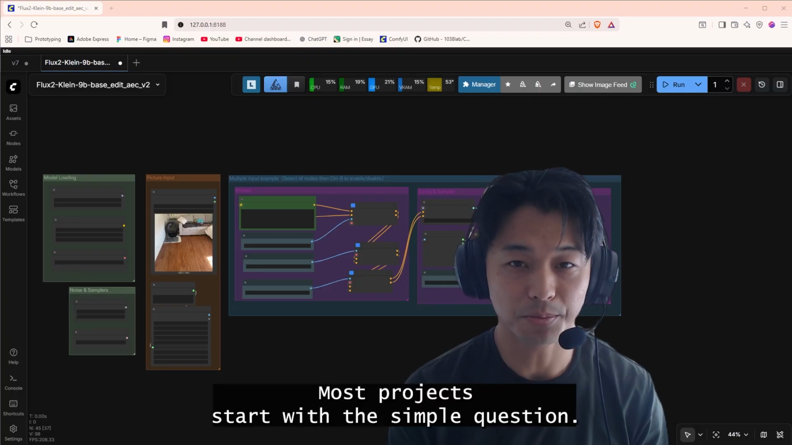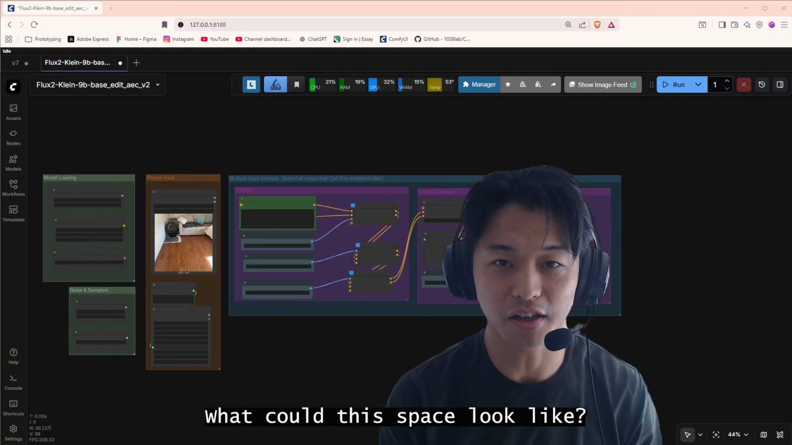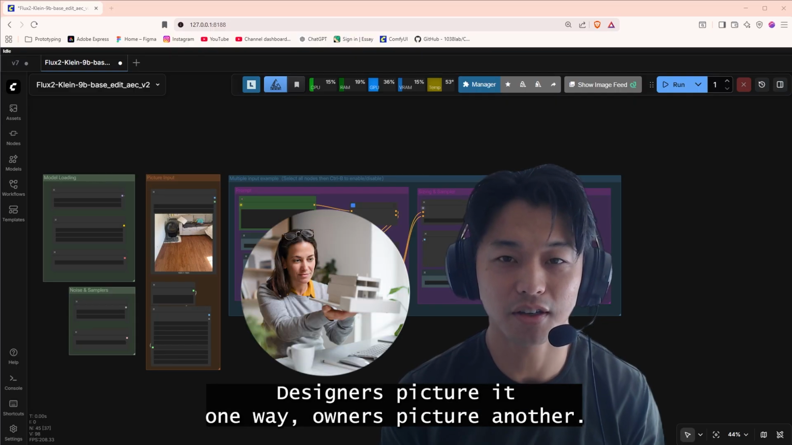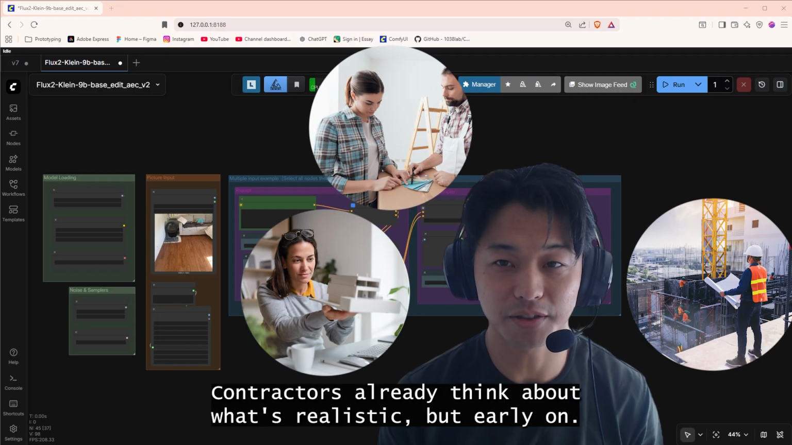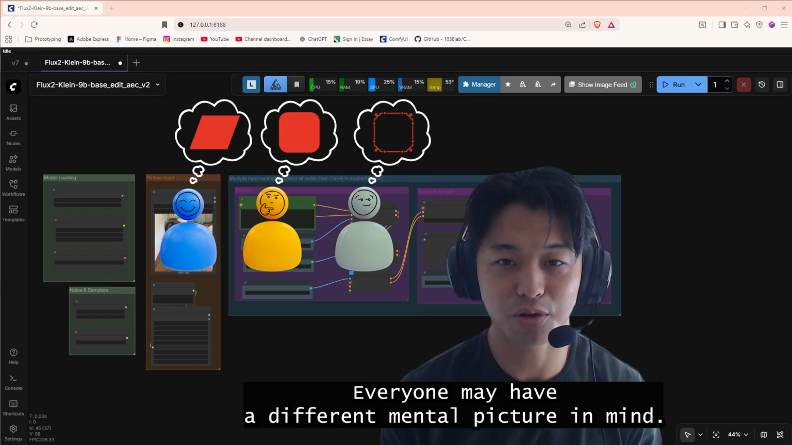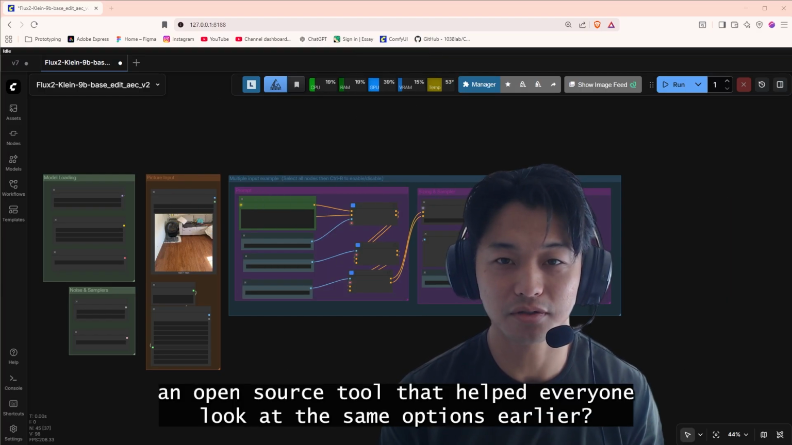Most projects start with a simple question. What could this space look like? Designers picture it one way, owners picture another, and contractors are already thinking about what's realistic. But early on, everyone may have a different mental picture in mind. What if there's an open source tool that helped everyone look at the same options earlier?